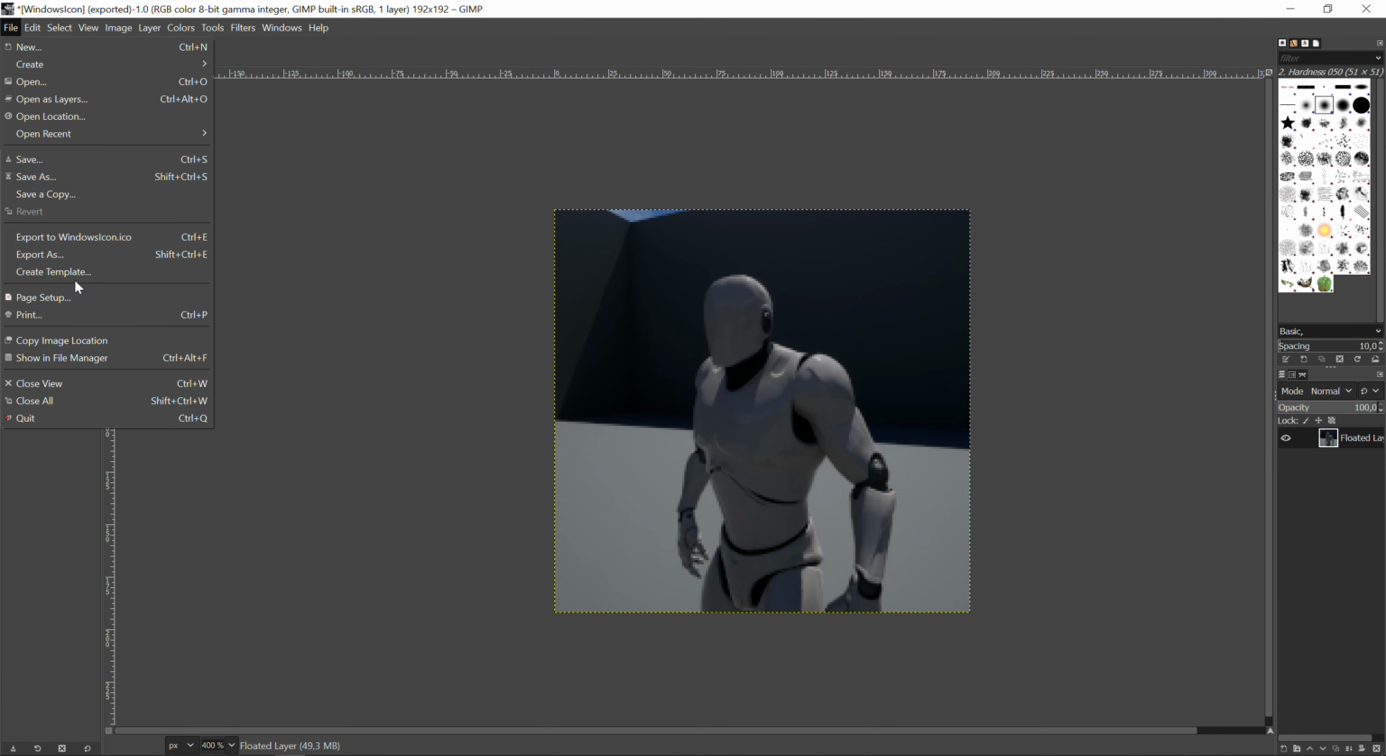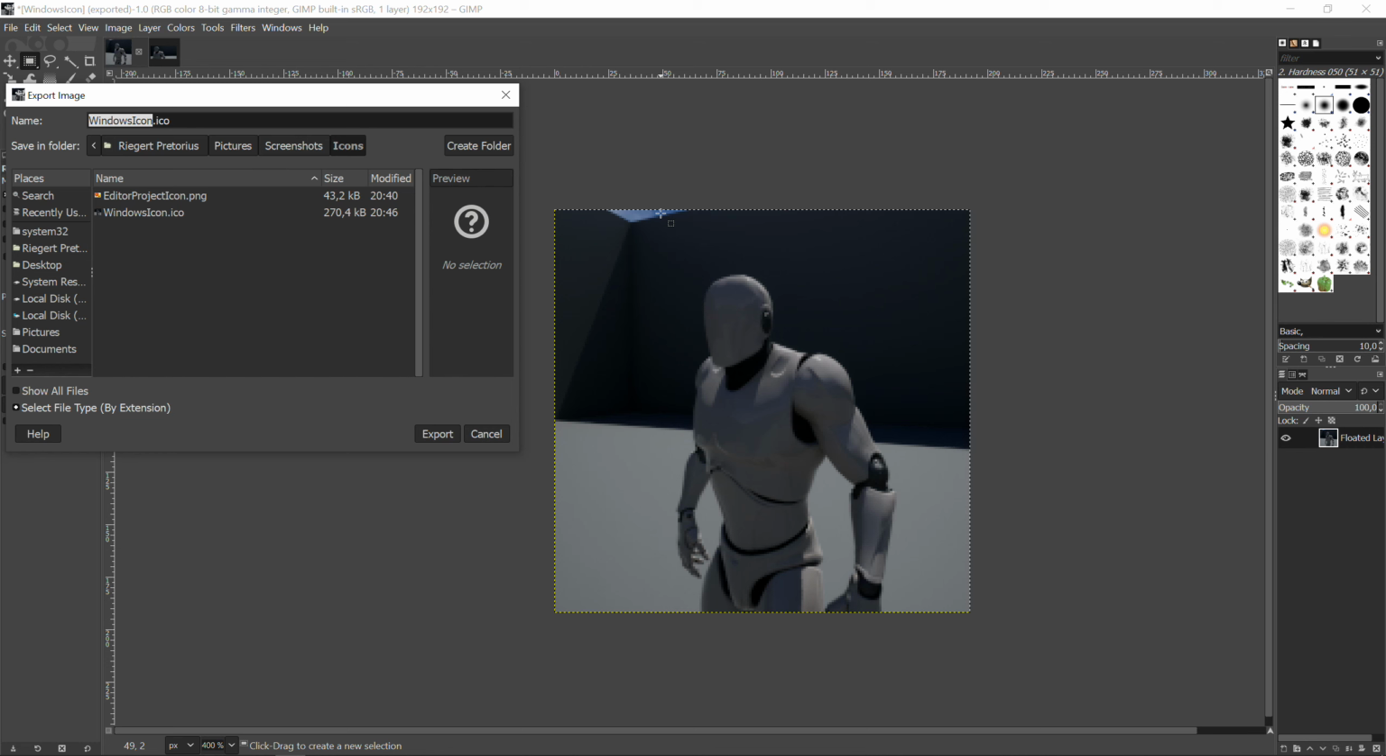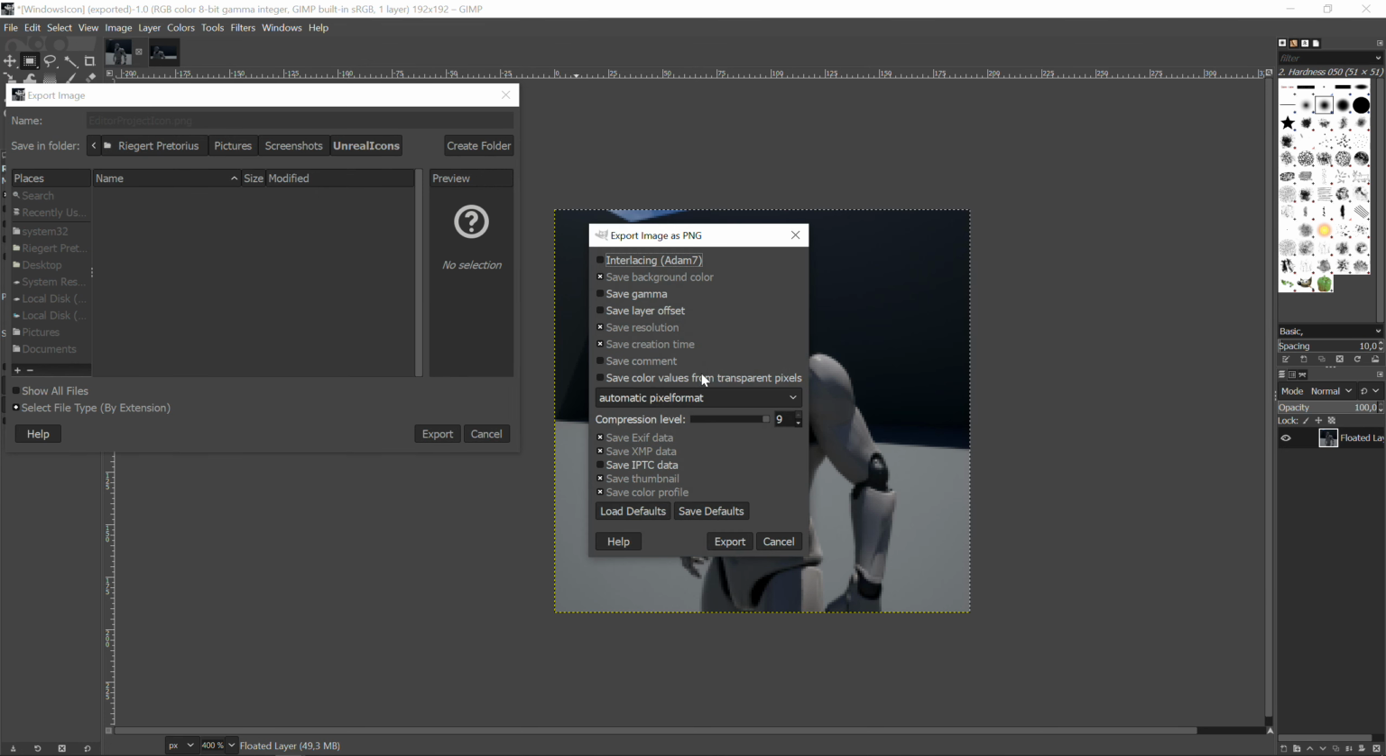You just want to go File, Export As, and have a folder ready for what you're working with. These are what I've previously worked with before. So I'm just going to create a new folder, and I'm going to name this Unreal Icons. Then we'll type editor project icon.png. I just want to hit export. We don't have to really worry about any of these settings. It will just work out of the box.